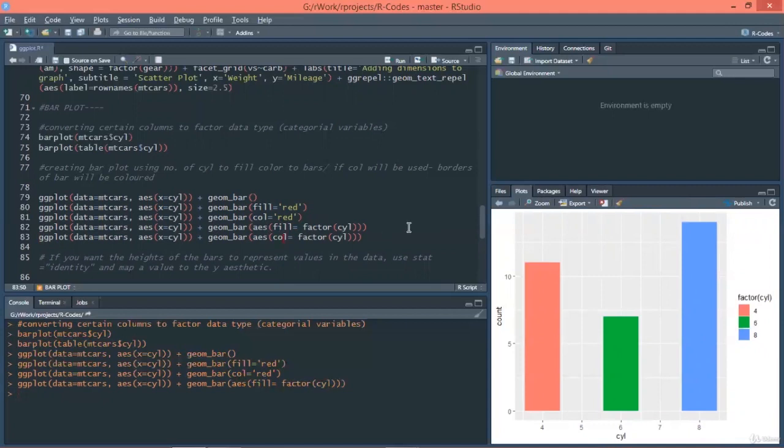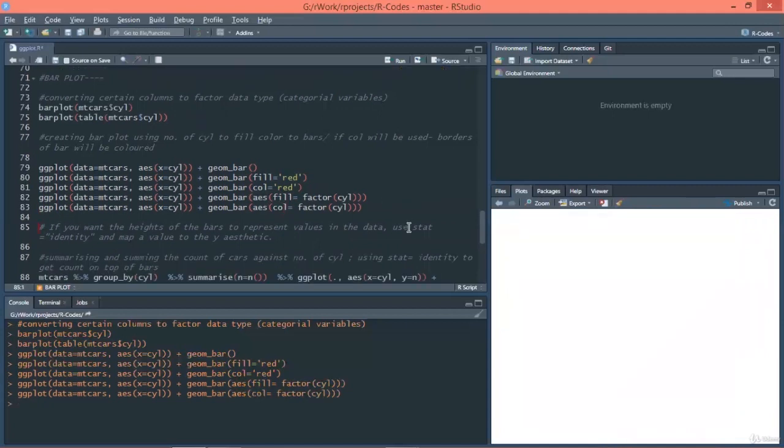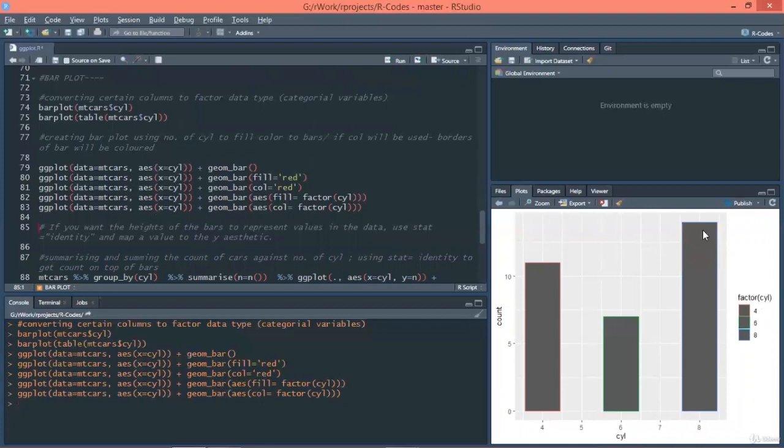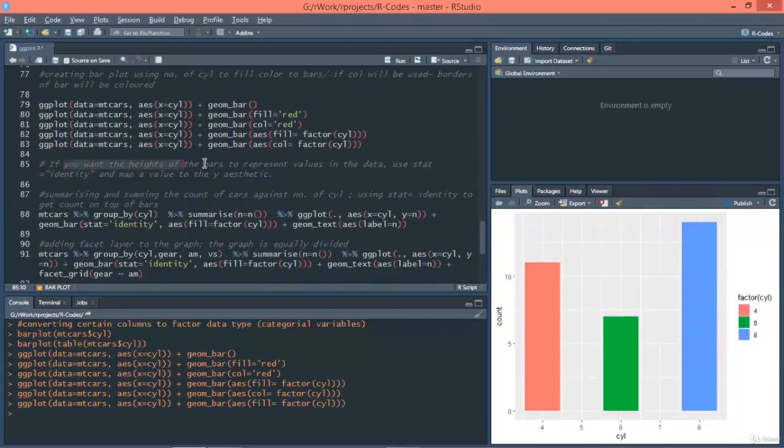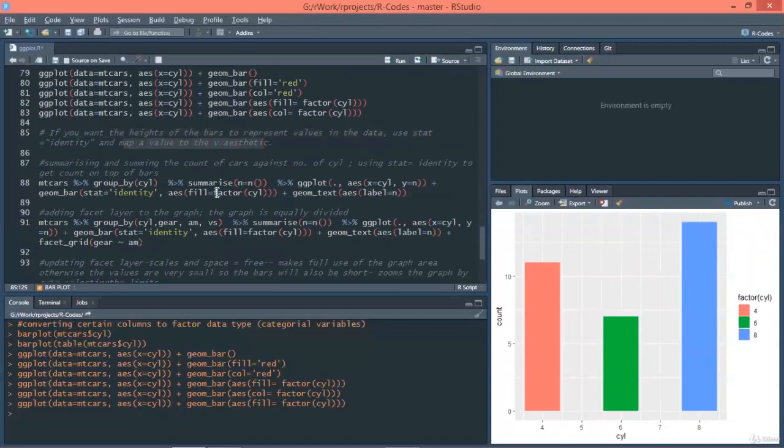Similarly, if you had taken color, not fill, what would have happened? The borders have been colored in different colors, but the fill is the same for each bar. So it is not correct. This fill is better. Next, if you want the height of bars to represent the values in the data, use stat equal to identity and map a value to the y aesthetic. How will we do that? We'll go further in the next function.